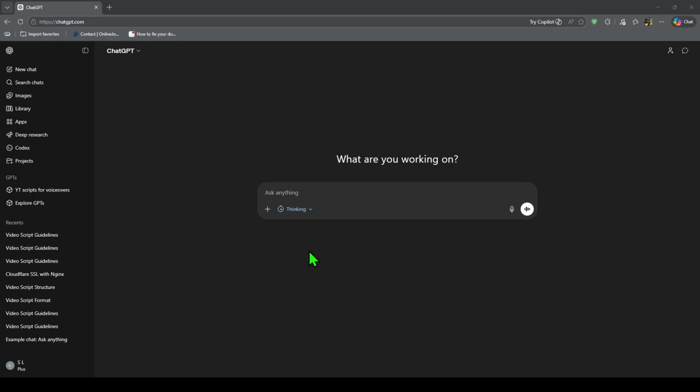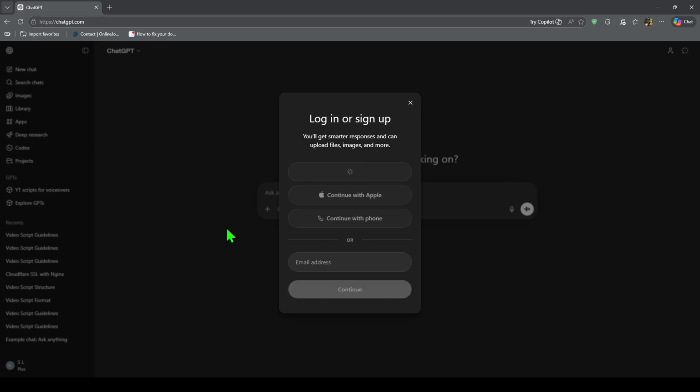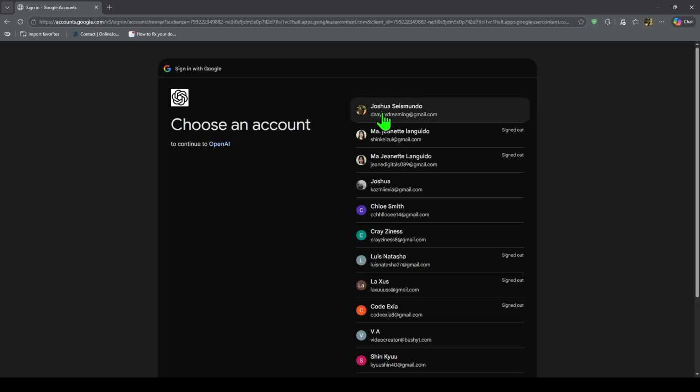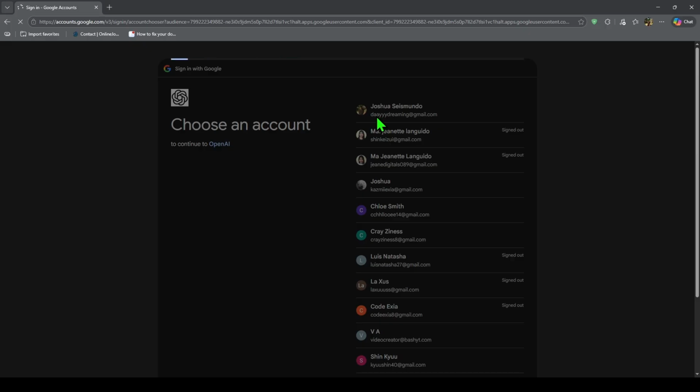Sign into your first ChatGPT account as usual. Then open the account menu and add your second account. OpenAI's help page explains that you do not need to sign out of your current account to add another one. And after that, you can switch between the two accounts instantly.